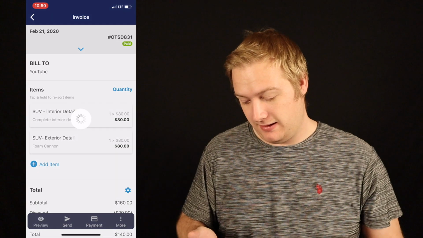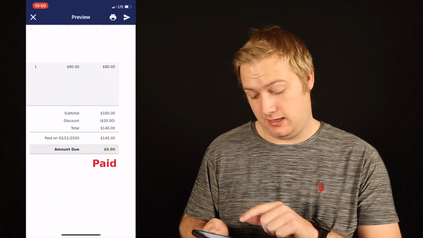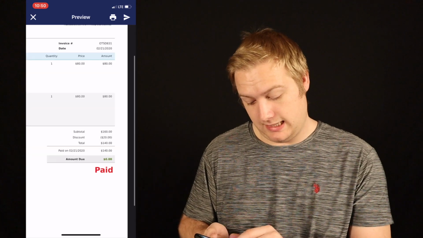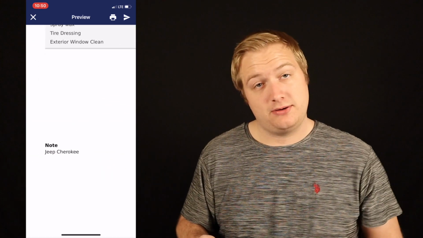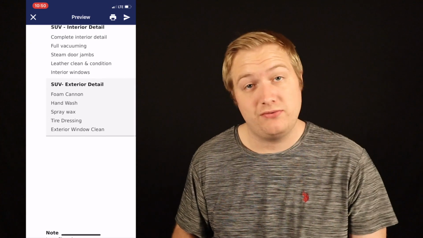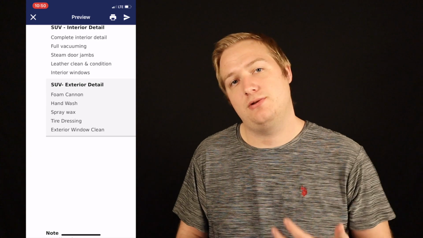So preview, this now will show, again, we have paid on the date that it was paid, the amount that it was paid, and we have our notes down here at the bottom as well, showing maybe what vehicle you're working on or any special conditions you needed to add to your service.